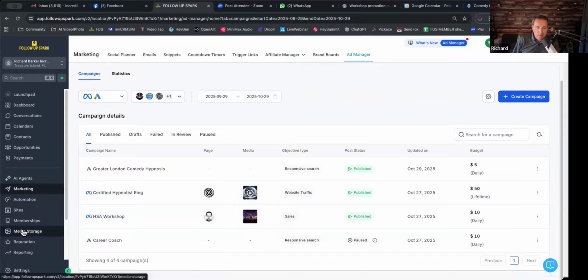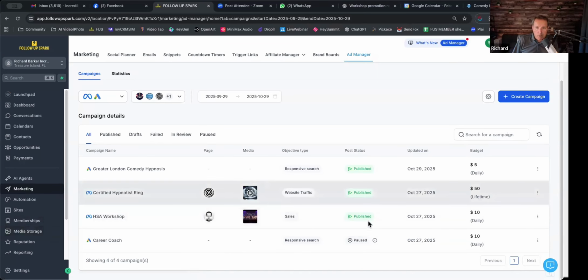They're already in my media storage from when I created a funnel or a website. So get used to, anytime you have a new piece of content, just uploading it in the media storage. And that way you can use it for your Facebook ads, your Google ads, for building your funnels, your website, sending emails, newsletters. You can use it in the social planner because it's all in one place.